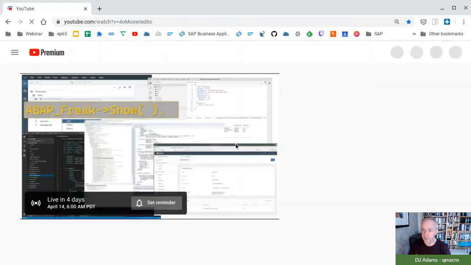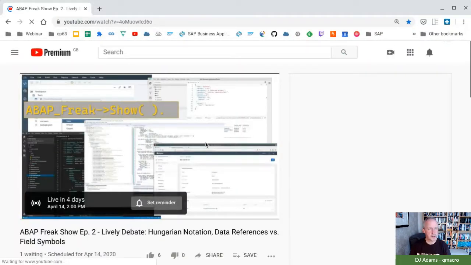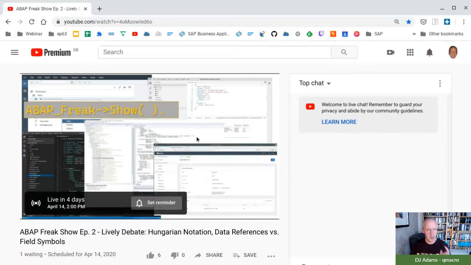Just a quick reminder of a few things. Next Tuesday, is it? Yeah, I think it's next Tuesday. Tom Young and Rich Heilman are having this fantastic debate. I'm looking forward to it on Hungarian notation and also data references versus field symbols. I didn't put that in the tweet because it was too long and also people wouldn't get that necessarily. But yeah, I'm super looking forward to this. I always learn things from debates, even if they're sort of quote unquote religious debates like Vim versus Emacs and so on. So I'm really looking forward to watching Tom and Rich in action there.